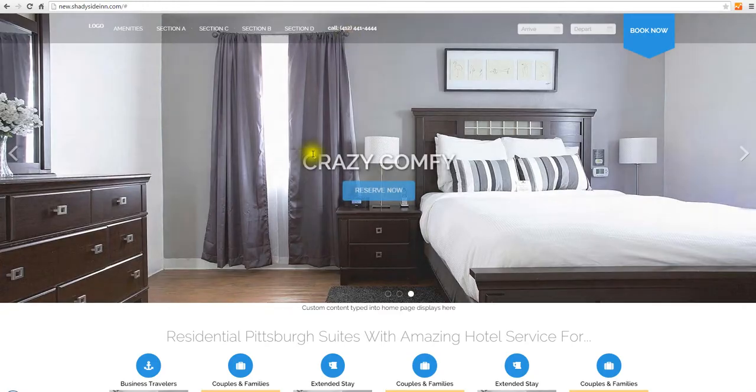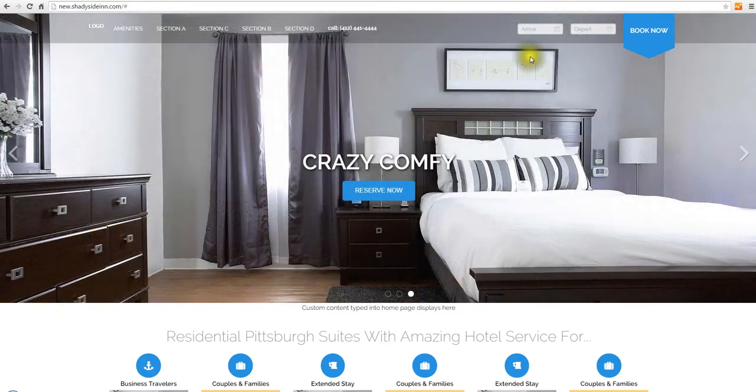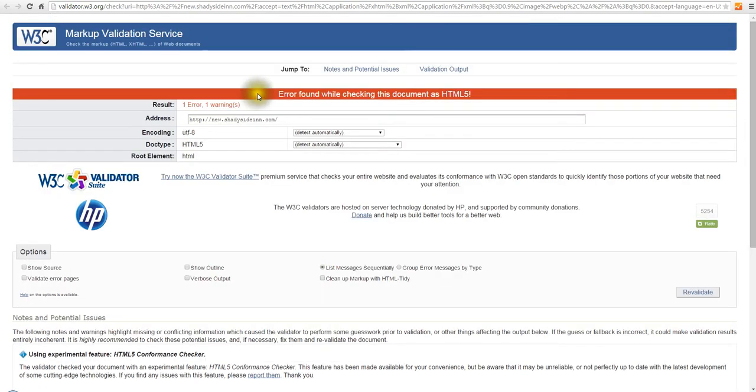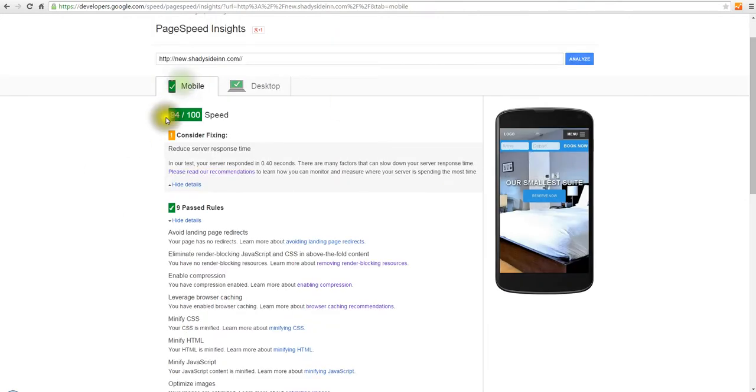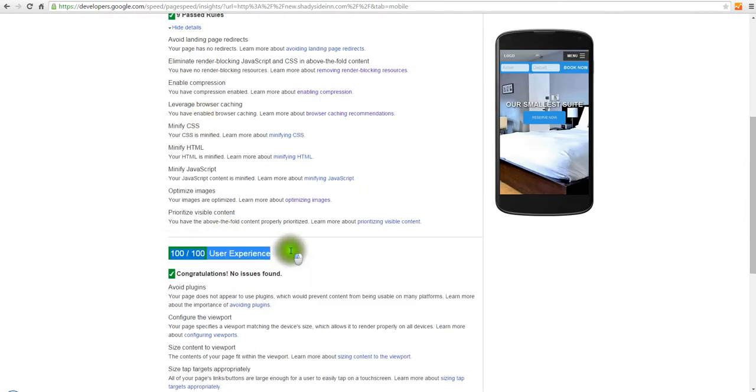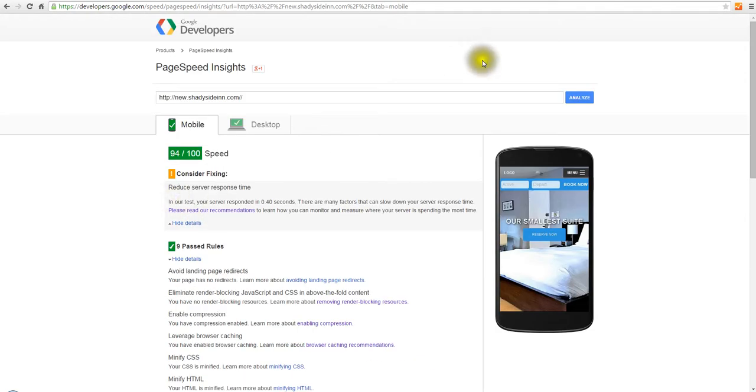That's because I've wired my CSS to lazy load after the page is loaded, and the benefit is far greater than it initially appears. Achieving just a one error, one warning result on a validator in order to get a 94, if not 100% speed and a 100% user experience is a small sacrifice to make.